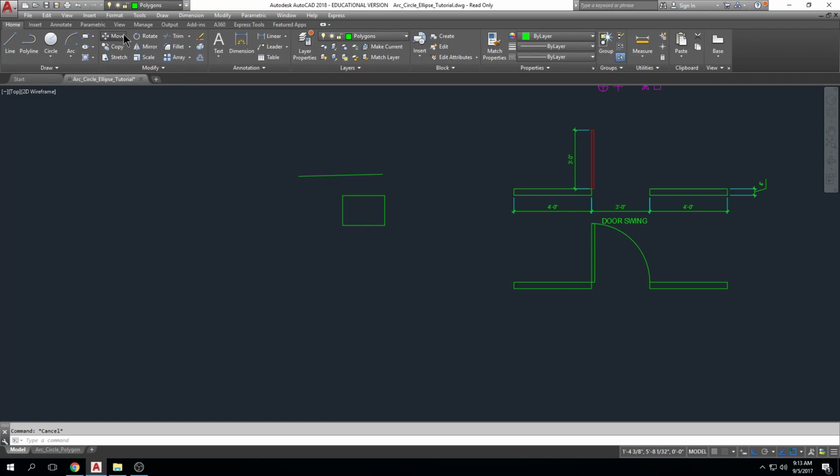I'm going to initiate the move command. I'm going to select this object. When I'm done selecting, I have to let AutoCAD know I'm finished selecting, because it thinks, hey, just continue on selecting. So I have to say I'm done, which is enter. So I initiate the command, I select the objects I want, and when I'm done selecting, I hit enter. And now it says specify a base point.